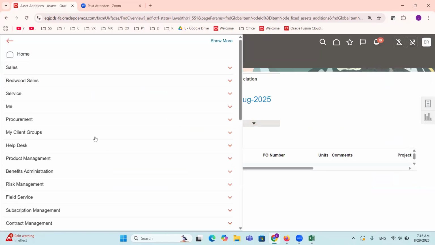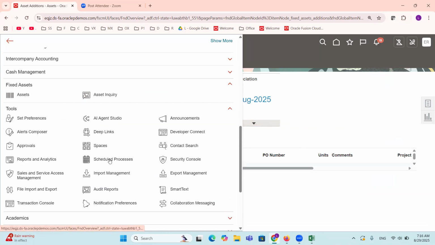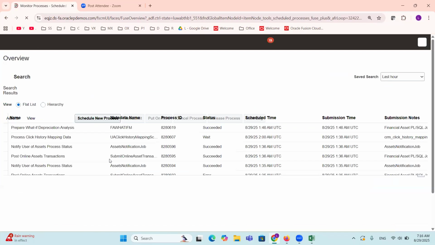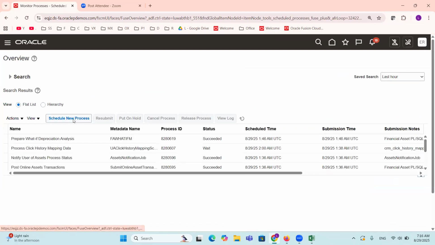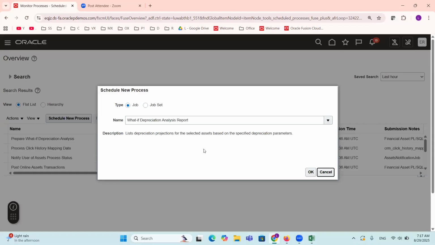To submit the job, go to the ESS job page, Tools, Schedule Processes. So click on Schedule New Process. Here is the report, the What-If Depreciation Analysis report. What will it do? It will list out depreciation projections based on the selection criteria we specified. Say OK.